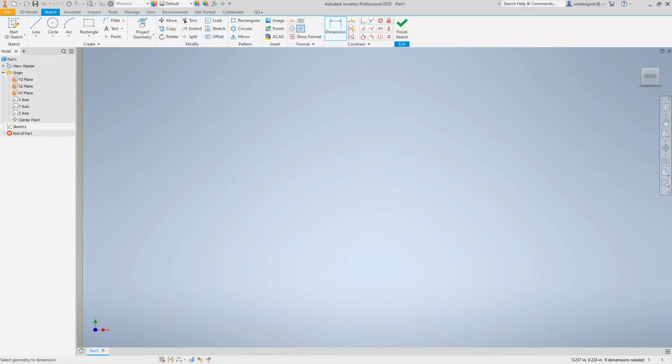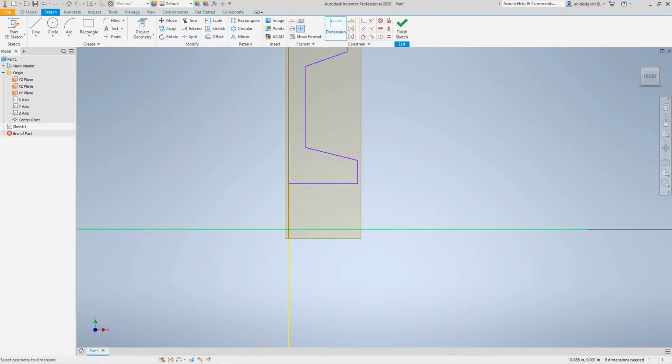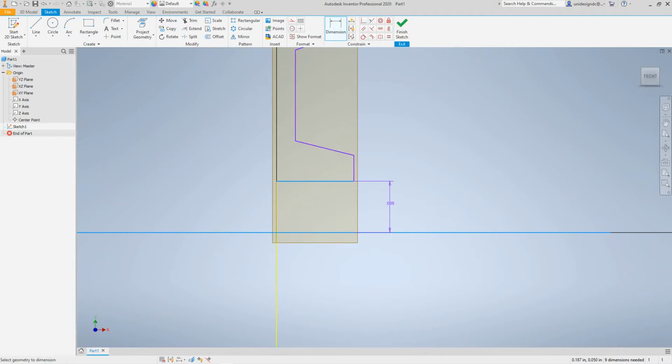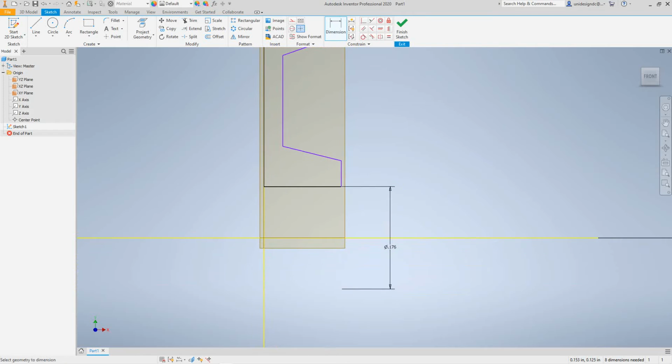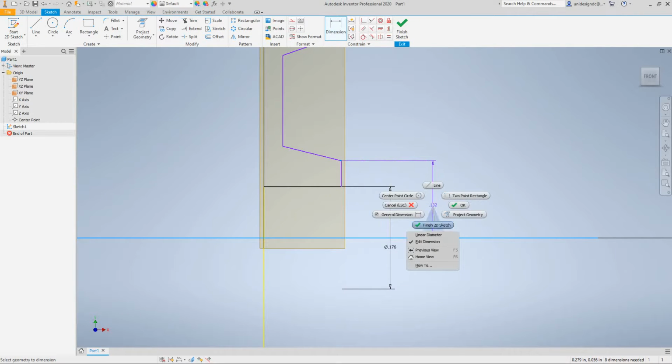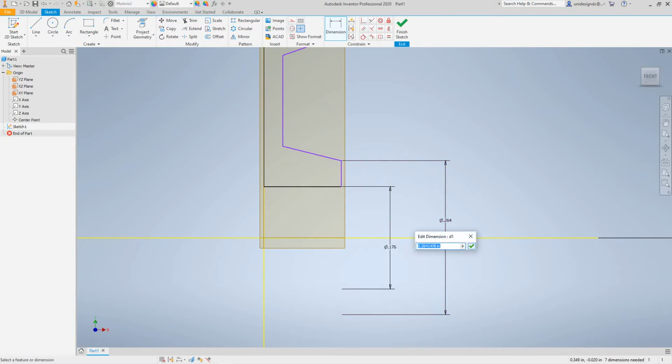and we want to select from the x-axis to this bottom, and then we want to hold dimension out here. So, and I want to do a right click and I want to say linear diameter. So what that's doing is setting the diameter for our profile here. So now let's take another one here. We're still going to come in from X to this point here. I want to right click and use linear diameter here. Okay.